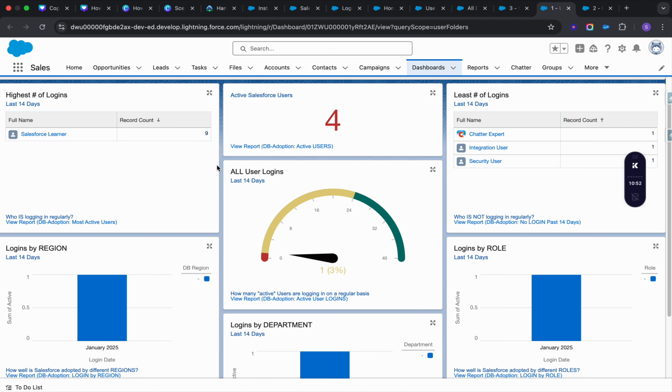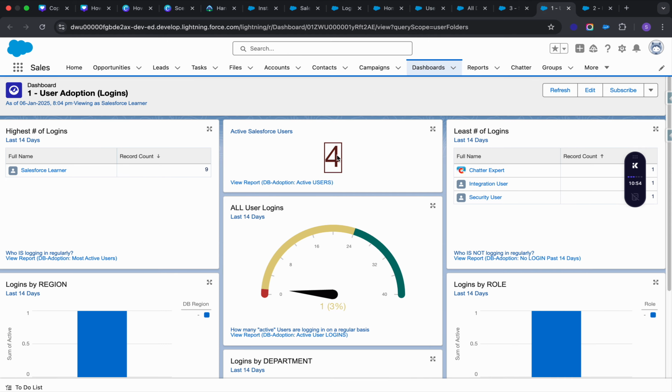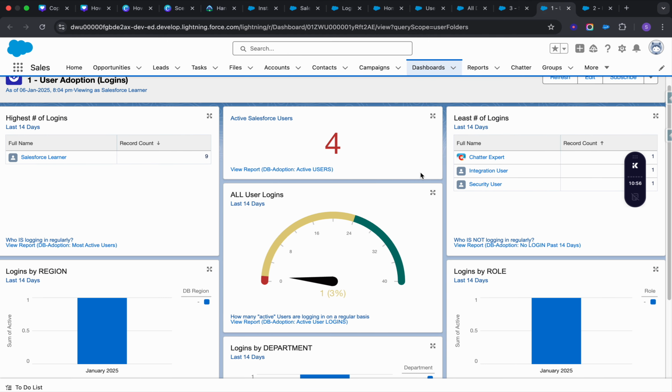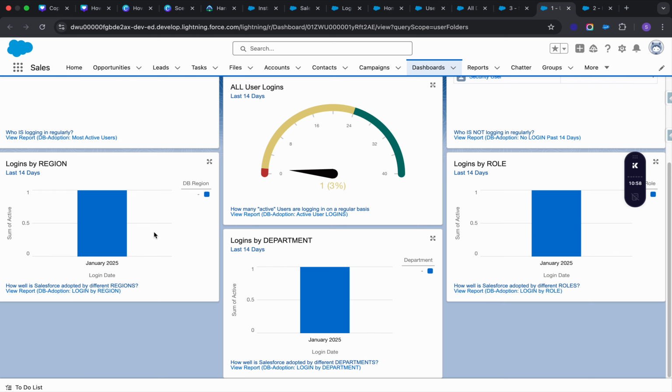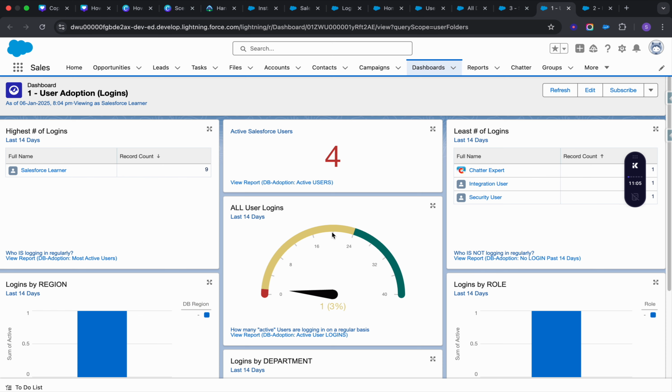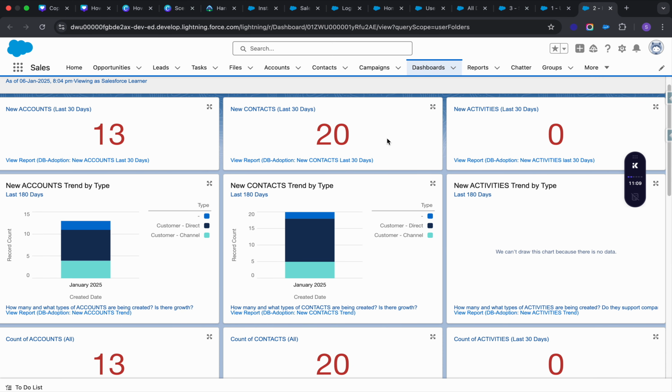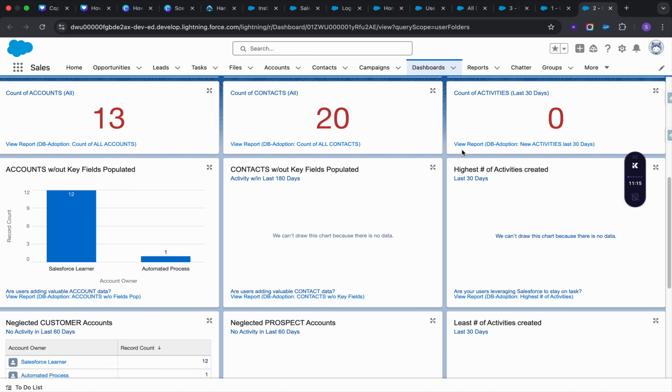And if you see, you can see active Salesforce users in our org, list of logins, logins by region, logins by department, logins by role. If we have enough data, we can use it. If we do not have enough data, it won't show much detail. You see, new accounts created, new contacts, new activities.